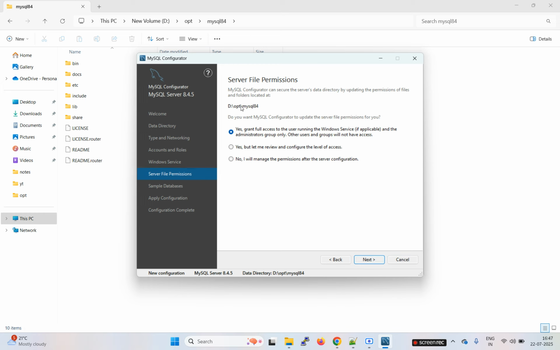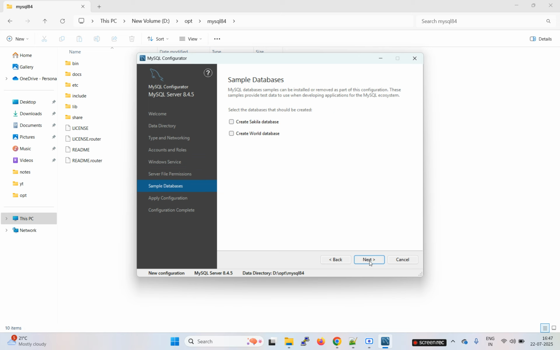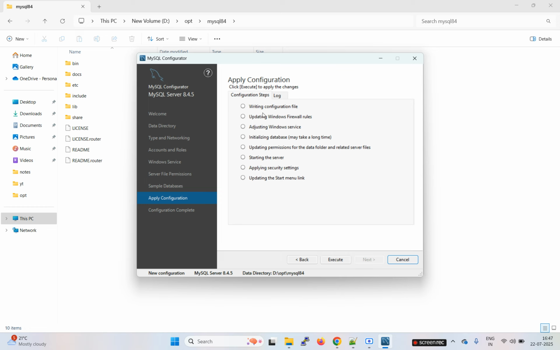Click on next, like user permission on that specific directory. It automatically selects the first option. Then click on next. If you want to create this sample database, you can click this one. Otherwise, leave this and click next. Then it will ask to execute this script internally. Click on execute. It will start configuring your database.